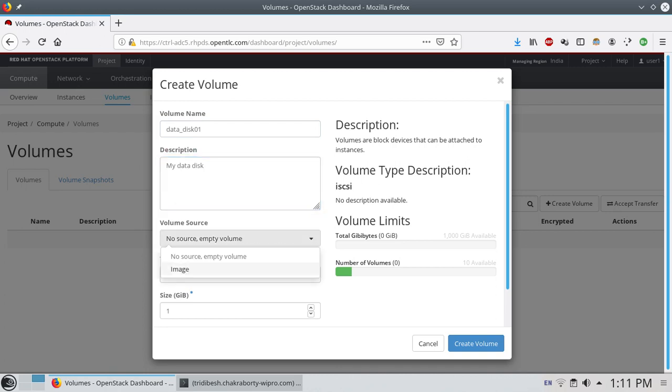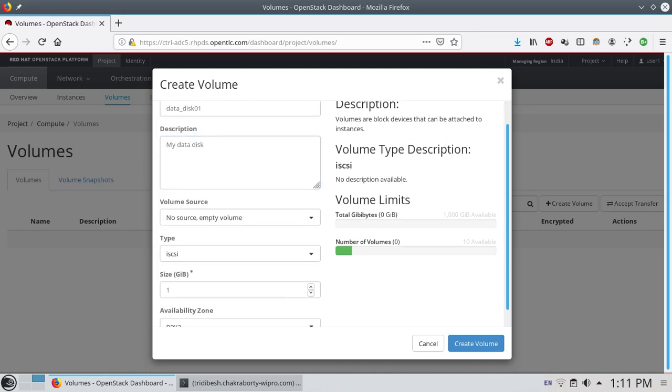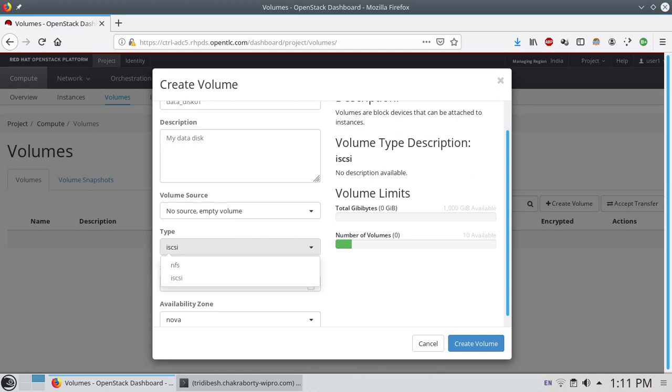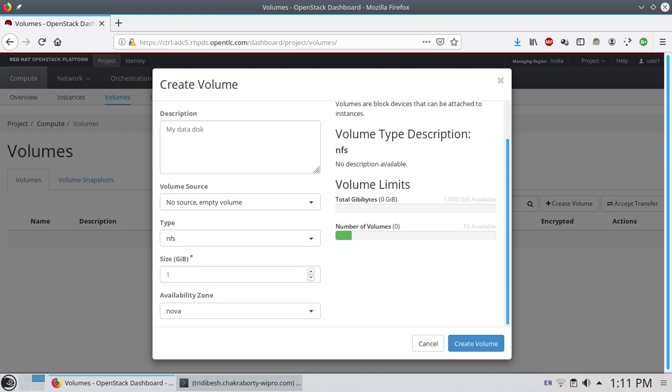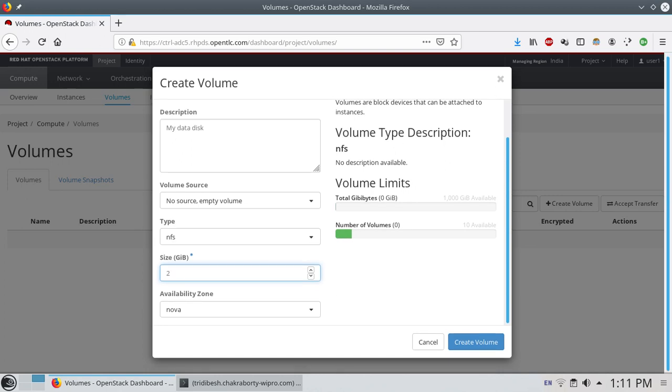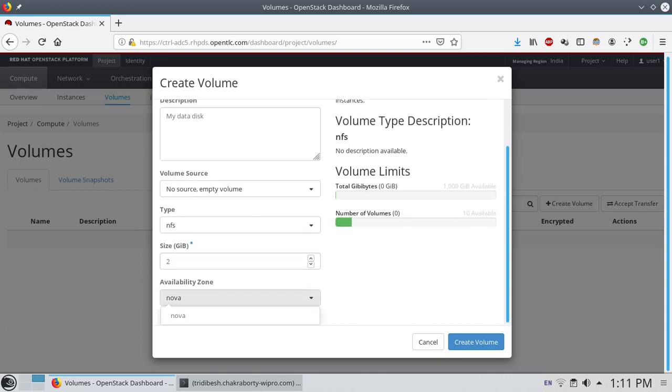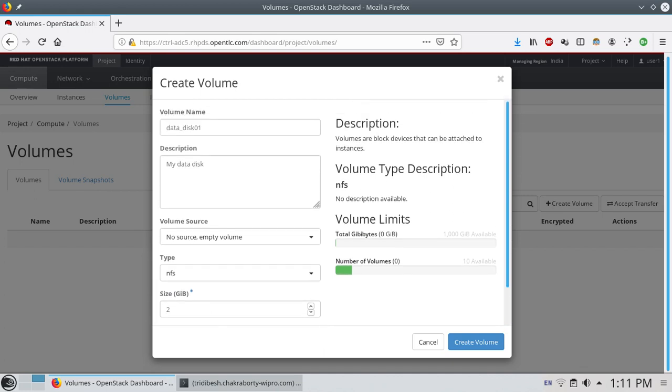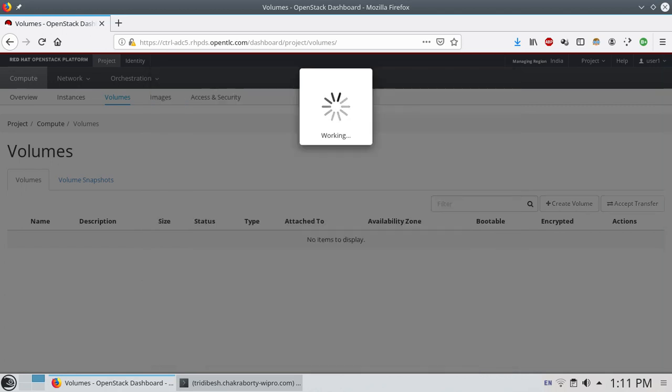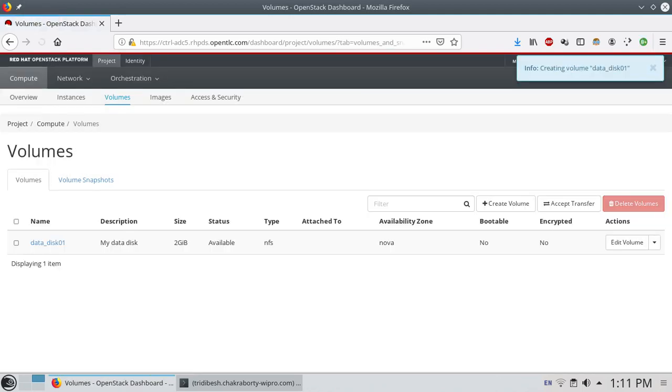For volume source I will give no source, empty volume, and then I will use type. You can see here the type I am seeing is iSCSI and NFS, so I will select NFS. For size, let me give 2 GB, and then I have to create it in an availability zone. I have two availability zones. Here I have Nova, so let me select Nova, and once you're done with that, you do create volume. It will create a volume, or block storage.